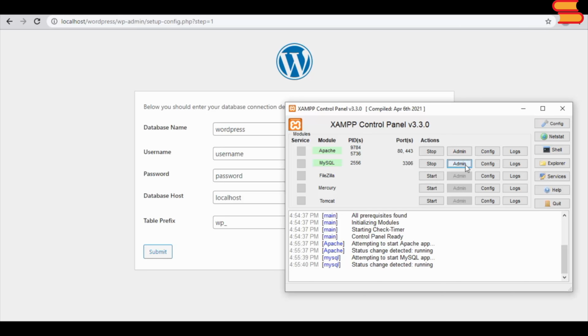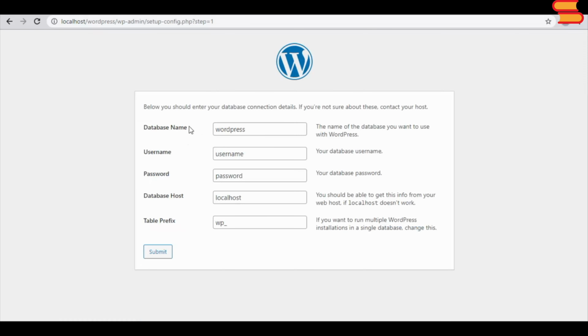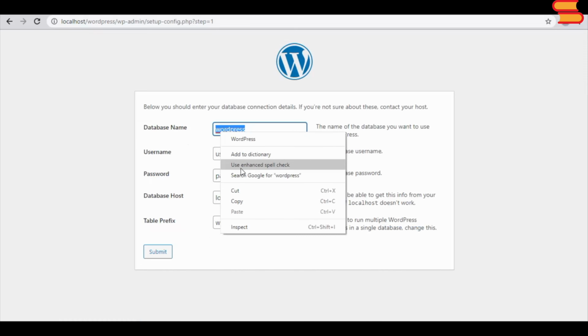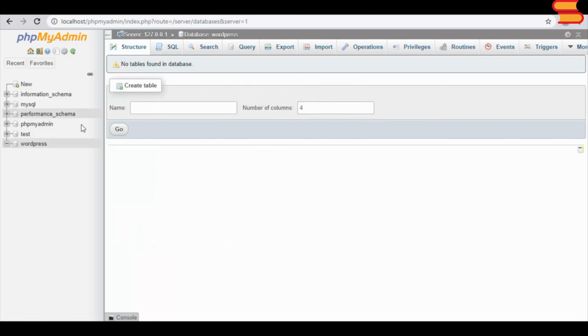Open XAMPP panel, first two actions are stop, then click admin button. Now from the admin panel, select new. Now here copy database name from WordPress and paste it here, and create. So new database with the name WordPress has been created.